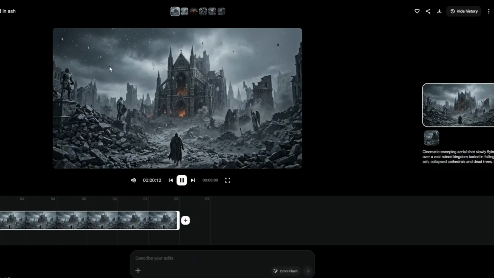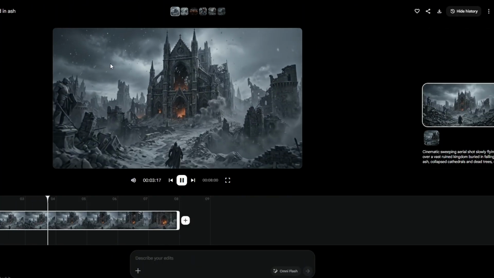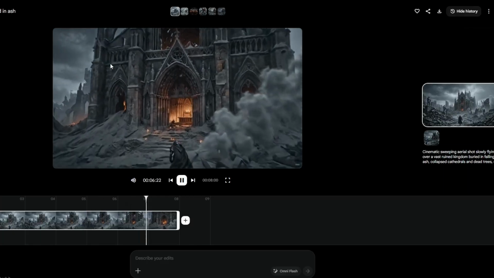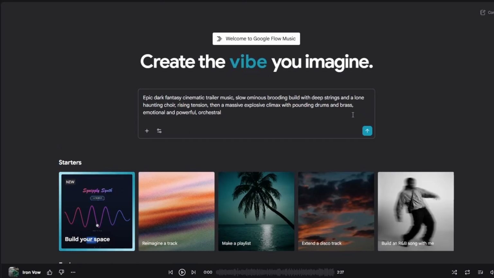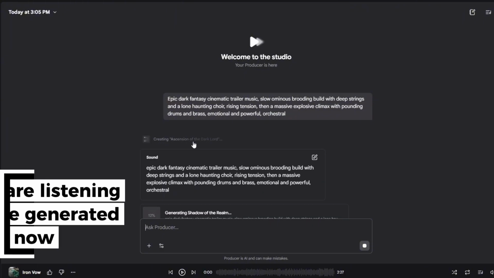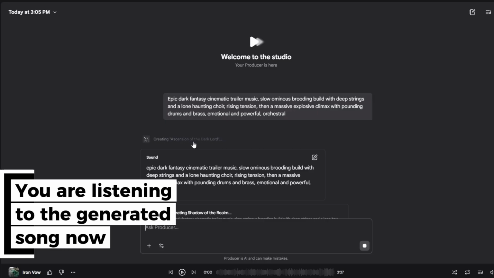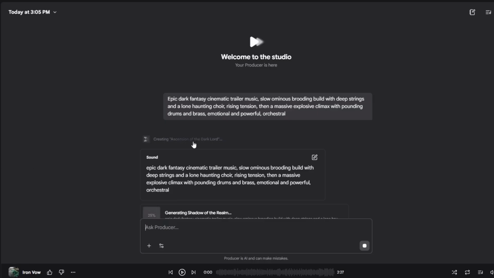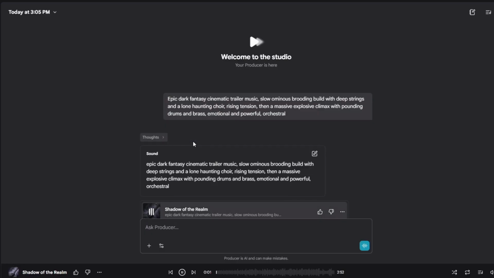Last part, and this is what makes it give you chills. A trailer lives or dies on its audio and its edit. First, the music. I generate an epic cinematic score with free AI music. Something that starts quiet and brooding, builds tension, and then explodes into a huge climax. That build and drop structure is the entire emotional arc of a trailer. You want it to start slow and menacing, then hit hard.